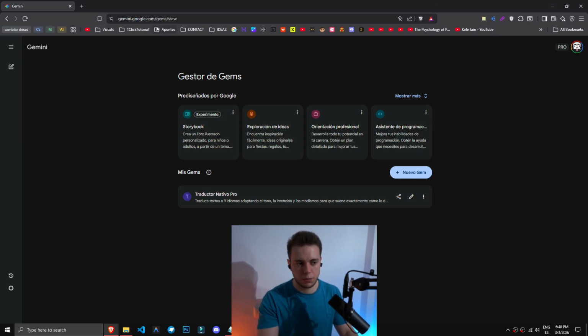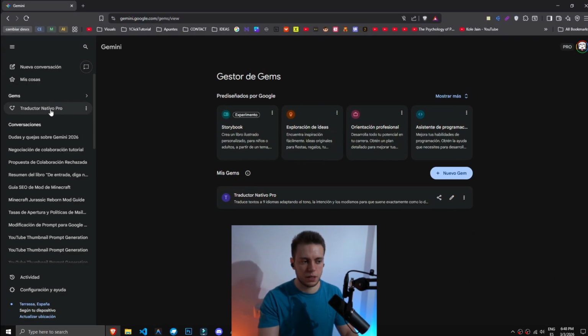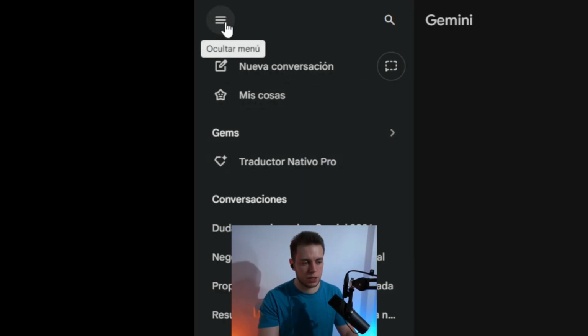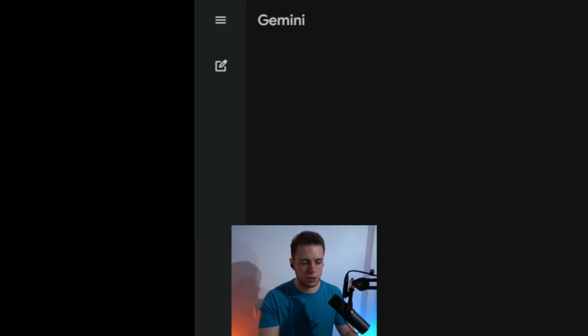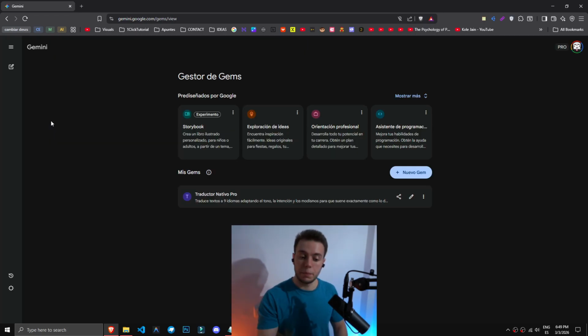Now, this Gem Manager, first of all, you'll find it at gemini.google.com, and basically in this menu, you can access the Gems section just by clicking here. It looks like we have access to gems directly with Gemini by default at no extra cost.